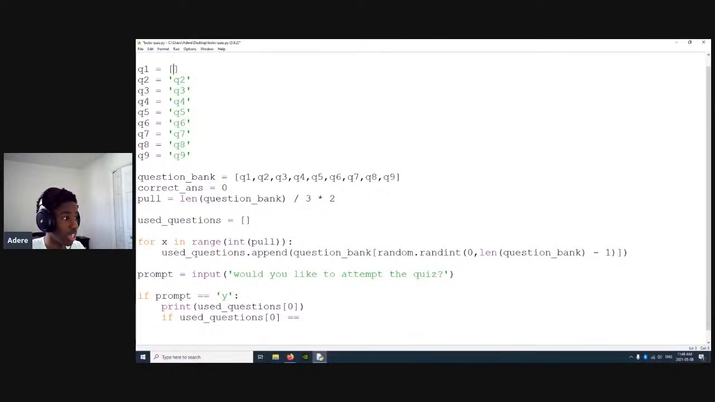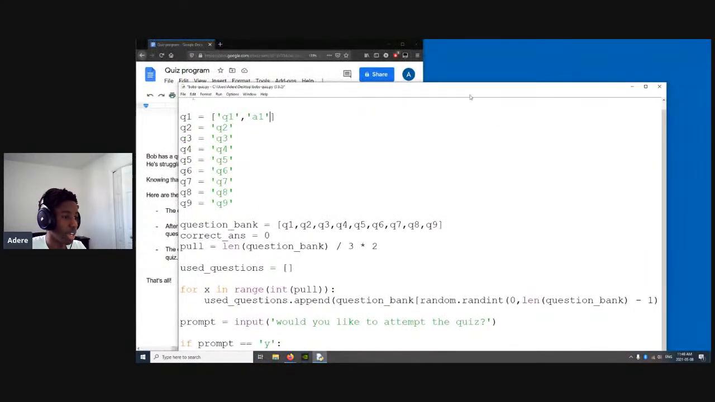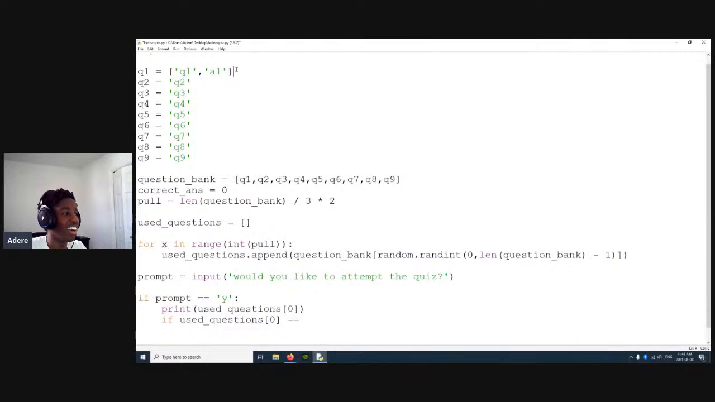But anyways, it's going to look like this. So it's going to be question 1, and then it's going to be answer beside it. So whatever the answer is. So I'll say A1 in this case. Okay, yeah, I think we should have been doing like this from the start. Okay, anyways. But I guess we learned.